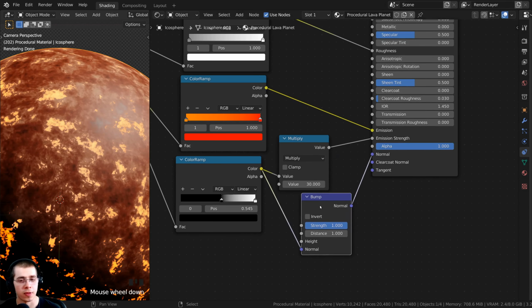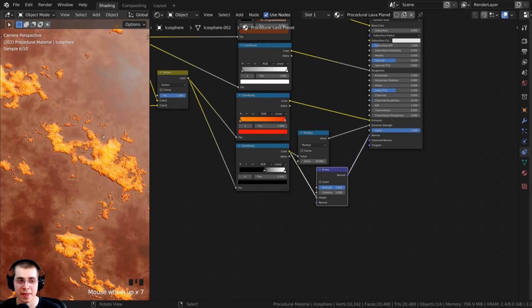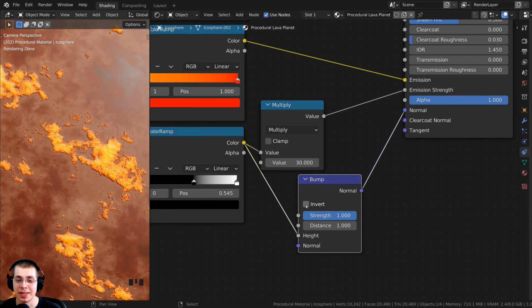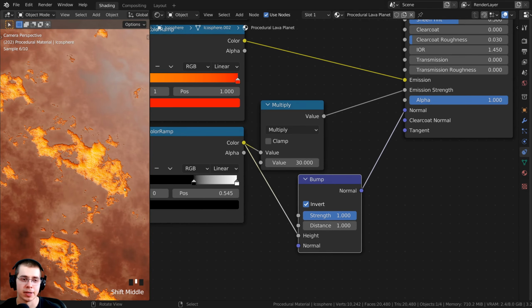And then to actually convert this to normal data, I want to put the color here from the color ramp into the height value. So now you can see that where the lava is, it is popping out. But instead of it popping out, I want it to look like it's going back in. So I'm going to click on the invert button. And now it looks like those lava pools are dipping down a bit.